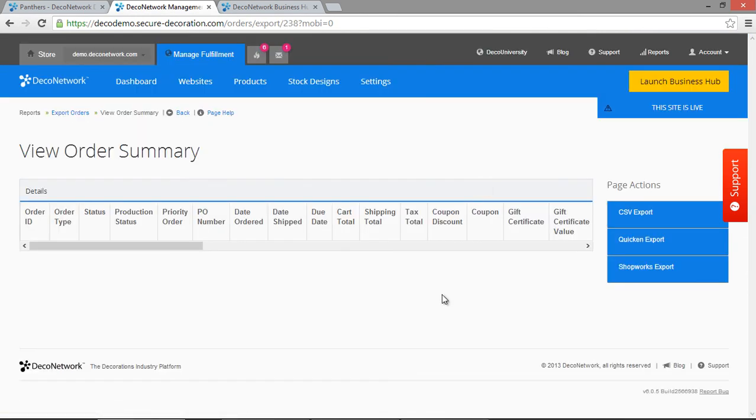And on the right side, you have a third additional export on top of CSV and Quicken or QuickBooks. We now have ShopWorks export. Click on that, you can then export your orders from DecoNetwork and then import them directly into your ShopWorks software.